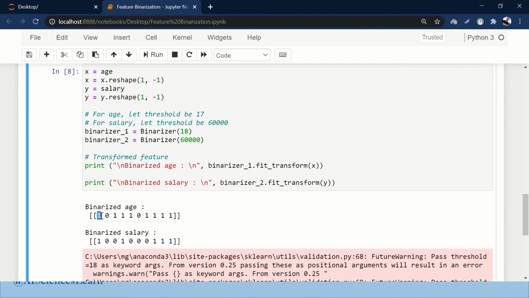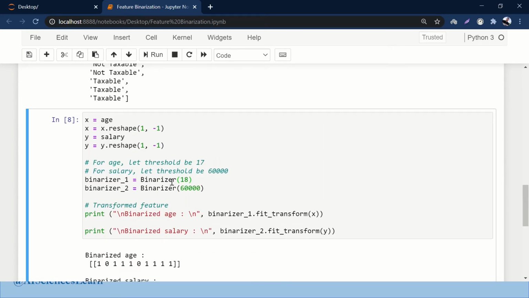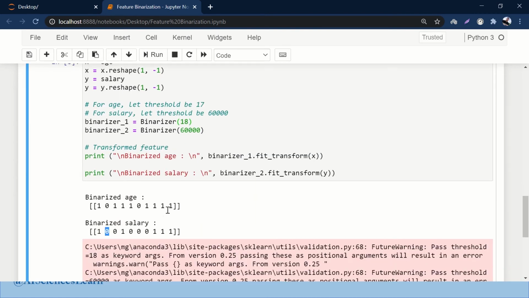Wherever there is 1, it says true. Wherever there is 0, it says false. Wherever there is 1, it says okay, age is greater than 18. Wherever there is 0, it says no, age is not greater than 18. And same goes for the salary. Wherever there is 1, it says salary is greater than 60,000, and wherever there is 0, it says salary is less than 60,000. So that's all about feature binarizer. I hope you understand the concept, and you can now do anything with it with your features.